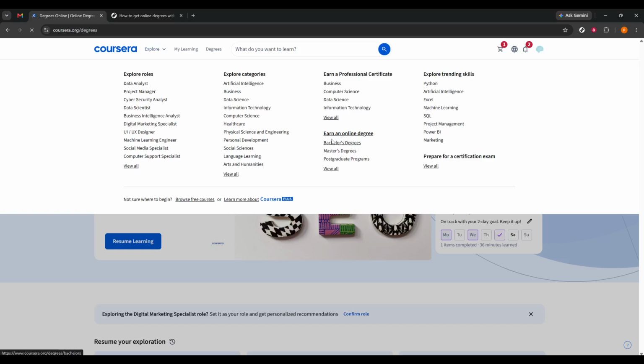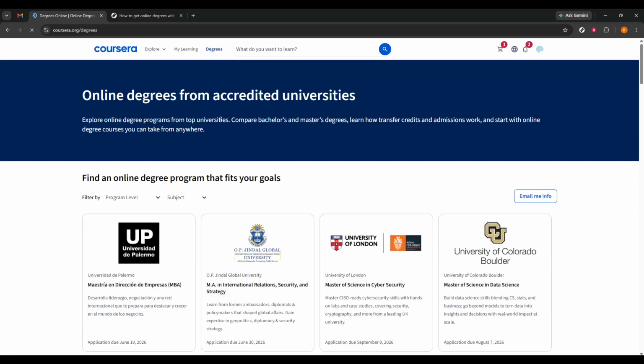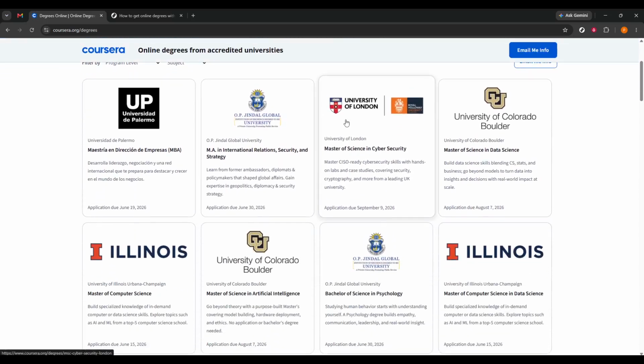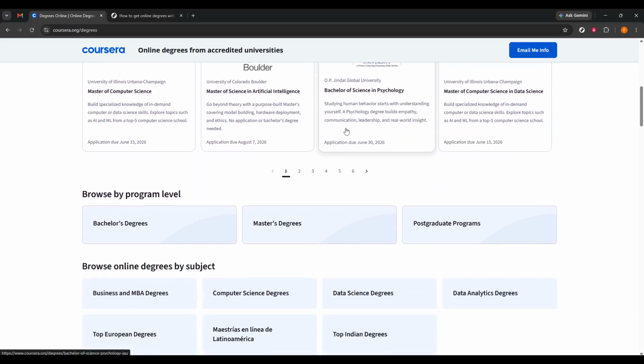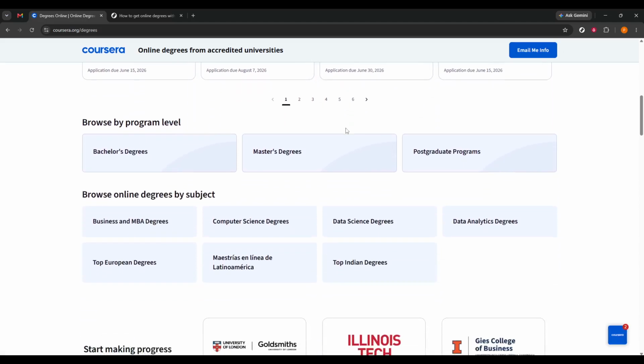And here is where the real browsing begins. You are now looking at the degree catalog overview. Take a second to scroll through this page. You will see programs from top universities all over the world. This is the list of legitimate, accredited options, so you know you are in the right place.